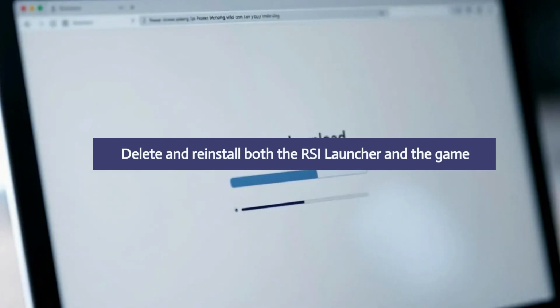If the error still continues, then delete and reinstall both the RSI launcher and the game. This should only be done if other steps don't work. Follow the official instructions to fully remove all related files. Then reinstall the launcher and game. And check for the error again.